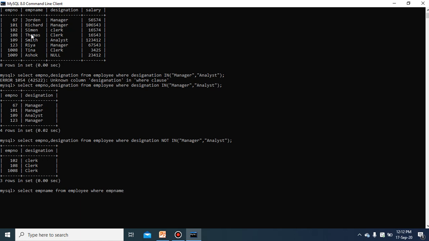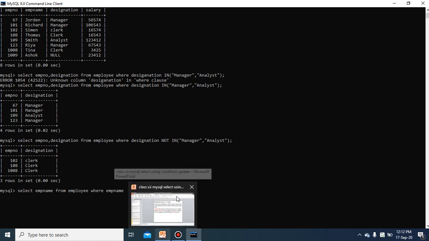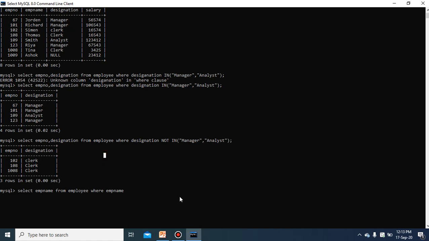First of all, you see that these are the employee names: Jordan, Richard, Simon, Smith, Ria, Tina, Ashok. If you want to see whose name starts with S, you will write here as emp where emp name like. And for matches, whenever you use the like operator to match a string, you provide it under the quotes, where the name should start with S, so you will write S here.